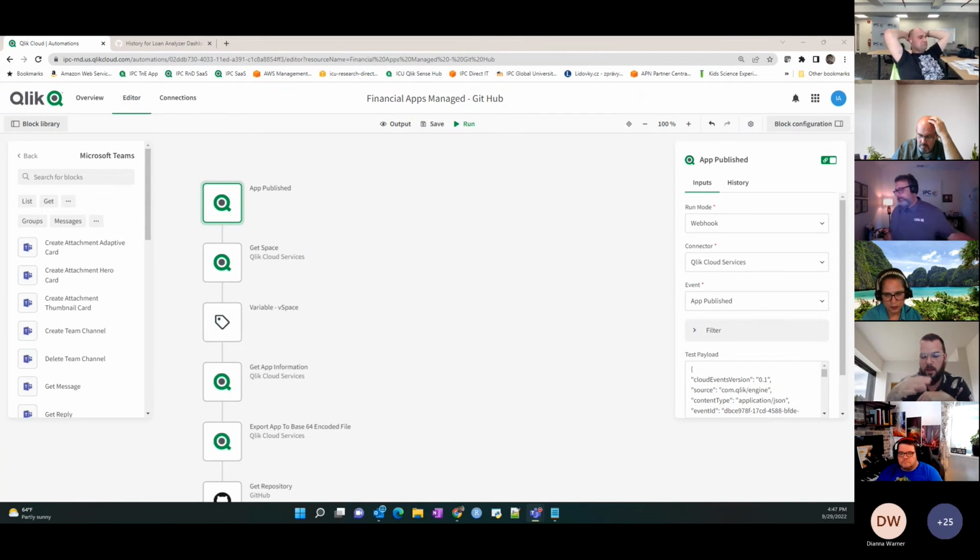Another customer is running end-of-year incentives for the sales team. They've combined the power of Qlik Cloud reporting with automations to automate daily reports, and in some cases multiple times a day, so that everyone can keep track.